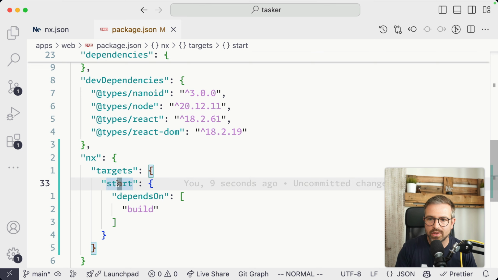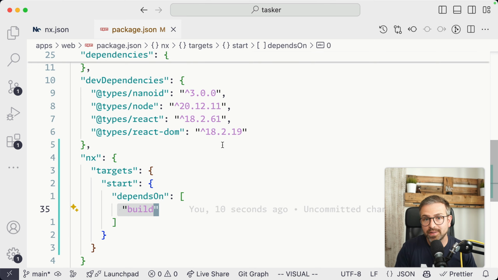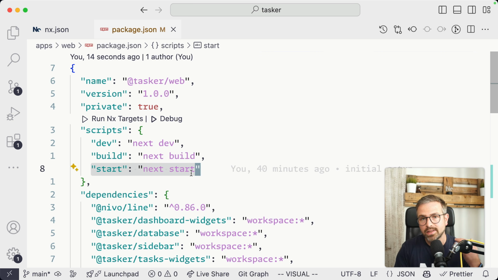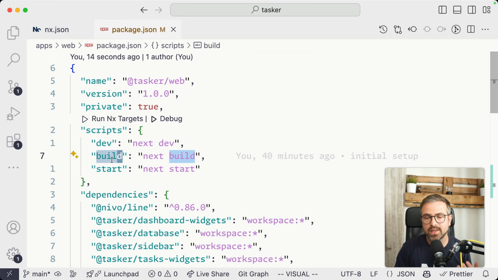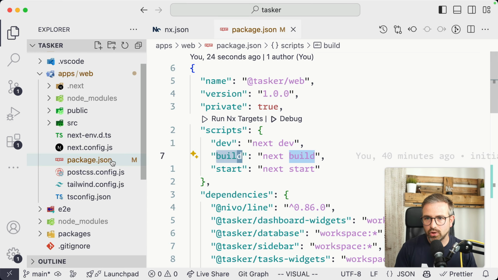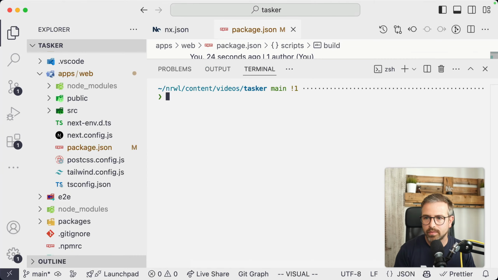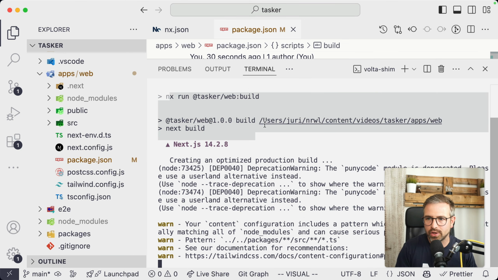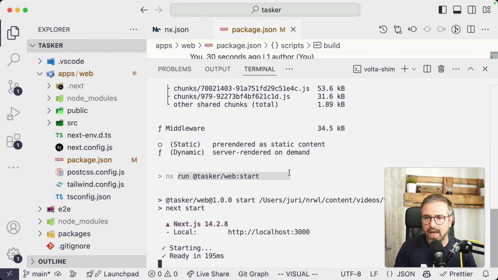So whenever you run start, run the build of the same project you invoked start on, which in this case would mean we run this, Nx automatically understands the relationship between this and this build script and would trigger this automatically for us. So let's have a look. If we go here and delete this again, and now I'm just going to run Nx start tasker web. And you can now see already a hint where Nx says running target start for project and one task it depends on. And in fact, like you can see, it runs the build first. And once the build is done, it will run the actual start script.